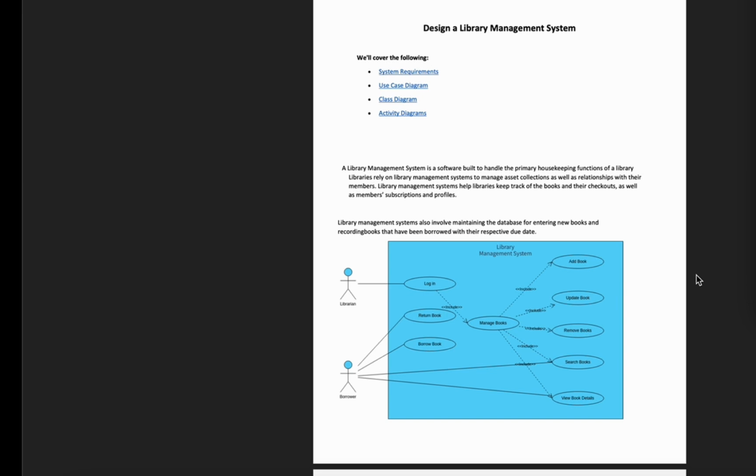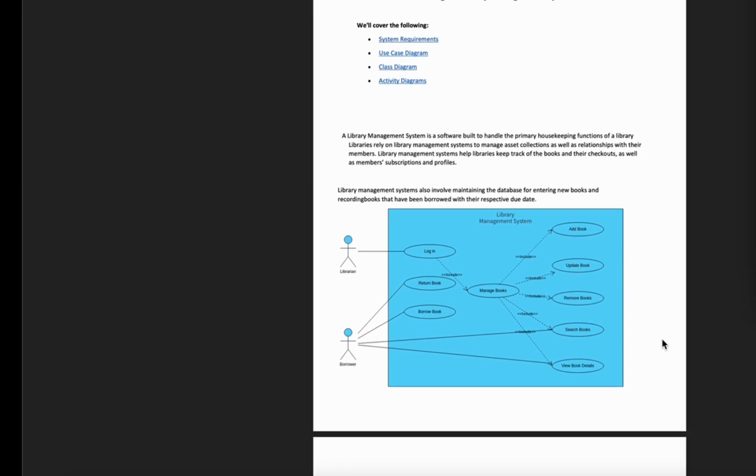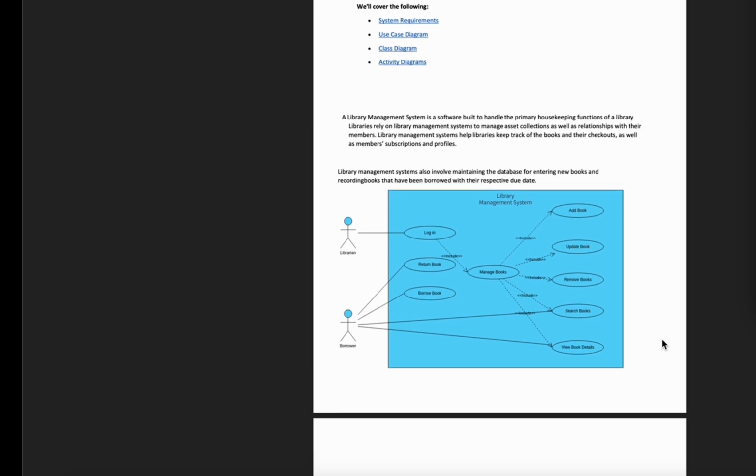So you can see our use case diagram for the library management system, with the librarian and the borrower. The first is login, and then the borrower can return books and borrow books. From the login, the librarian can manage books like add books, update books, remove books, search books and view book details. The library management system use case diagram provides a visual representation of the key functionality and interactions with the system. The diagram illustrates the roles of the librarian and borrower, along with the various actions they can perform with the system.